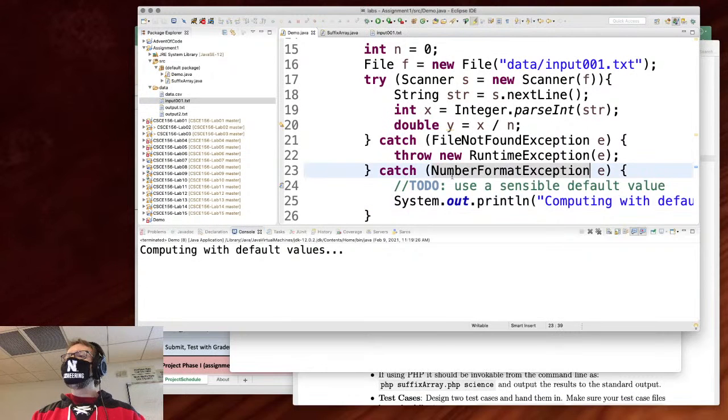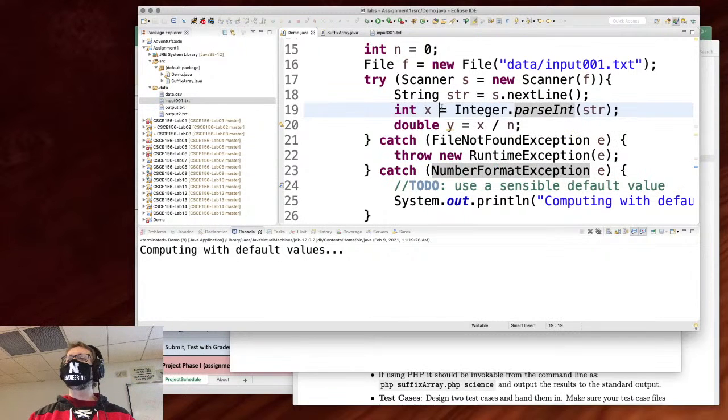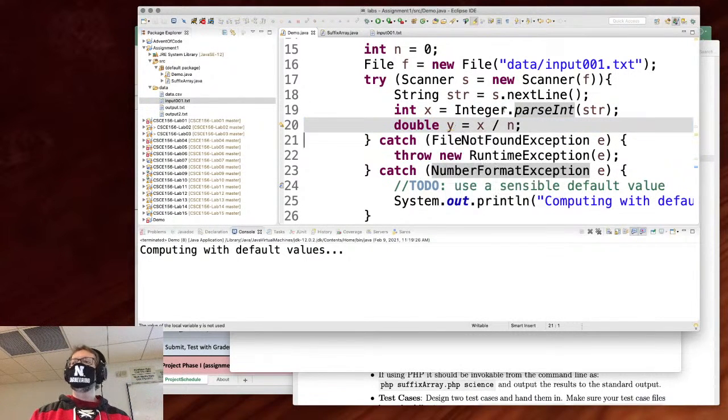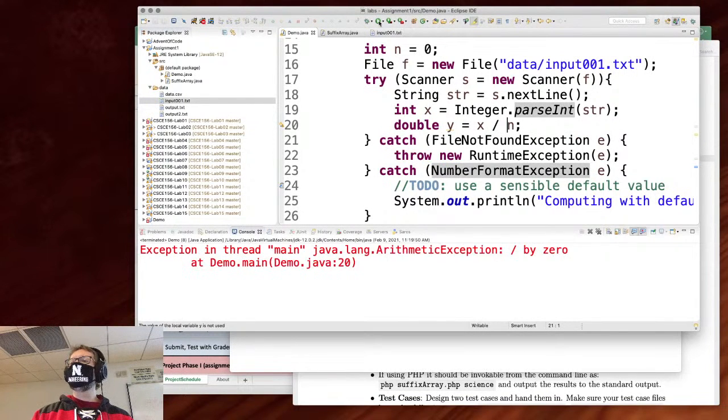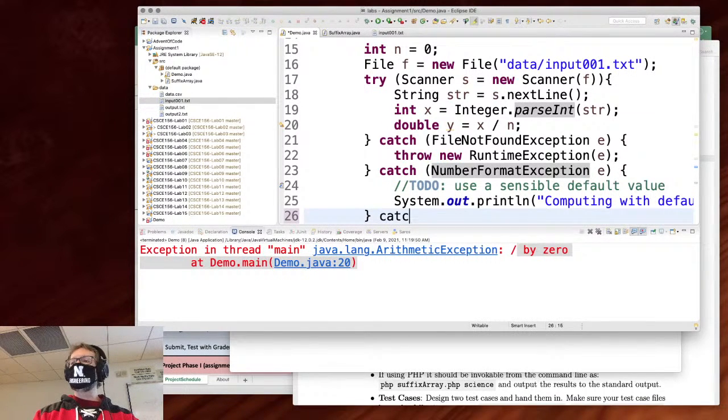Now, this number format exception should not be thrown on line 19, because it'll read 42 and convert it to 42. But then we immediately divide by 0. So let's see what kind of exception occurs there. What kind of exception? An arithmetic exception. Okay, well, I can choose to catch that too.